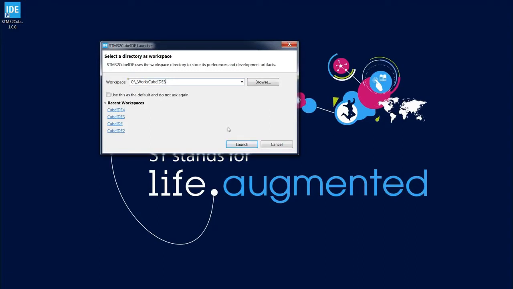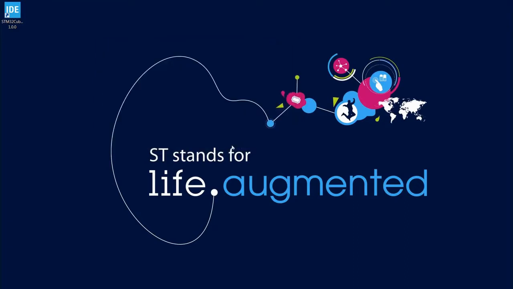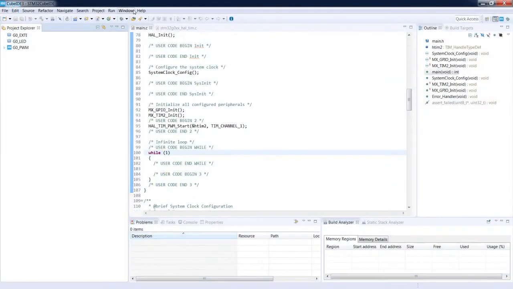I would select one of the already existing workspaces, which would contain at least one active project. Now on the screen we can see the workspace with 3 projects. One of those is active. This is G0_PWM. So let's start first with the configuration of repository location and internet connection.